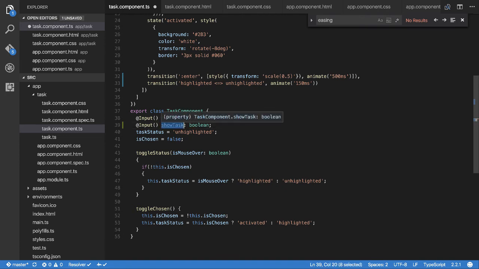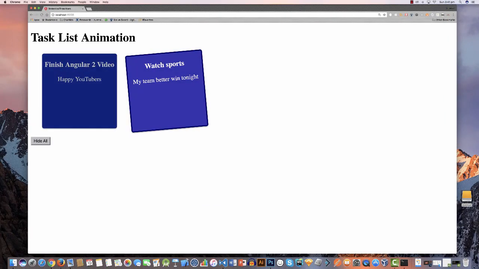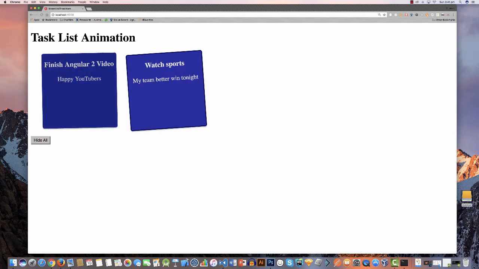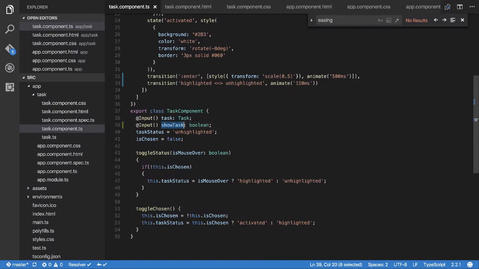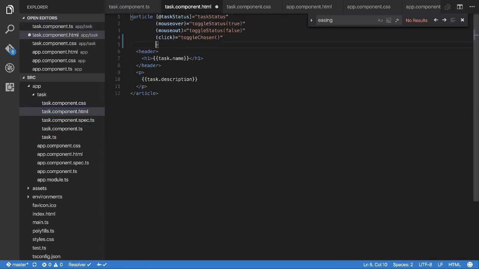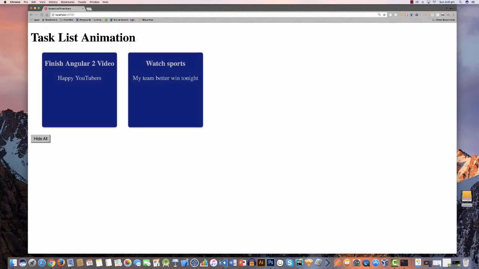So now we've got access to it here. What I want to do is hide these tickets, so to speak, or tasks, whatever you want to call them. I want to hide it if show task is set to false, and show them if they're set to true. Now we've seen all this stuff before. I'm just quickly going over it again in my head. So *ngIf equals showTask. Now we'll save that, and I think that's all we need to do to basically destroy these components.